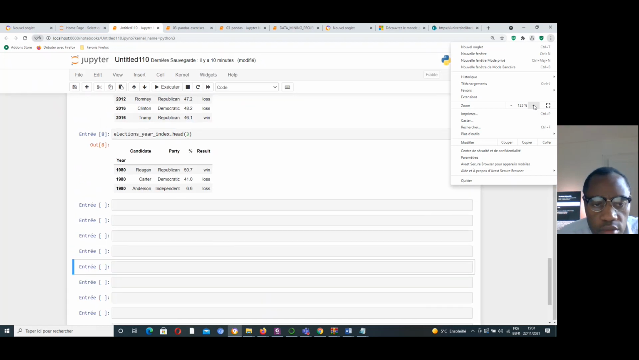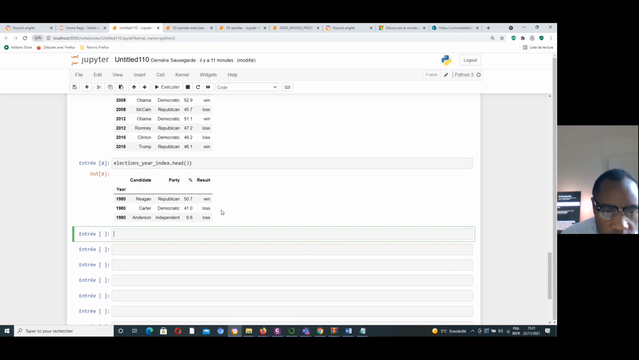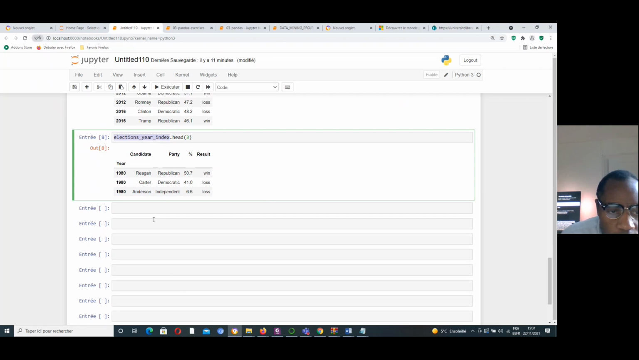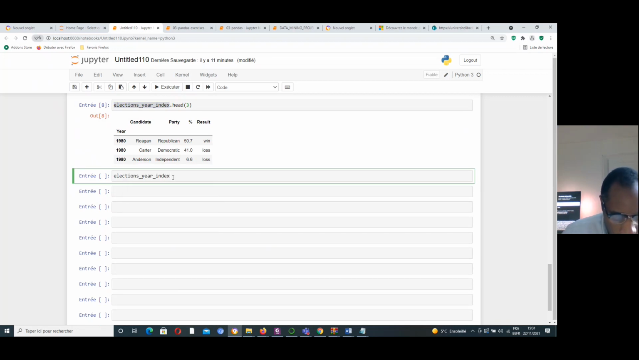As another way, we could use set_index to do that. How to use set_index? Just write like that. Copy. So here.